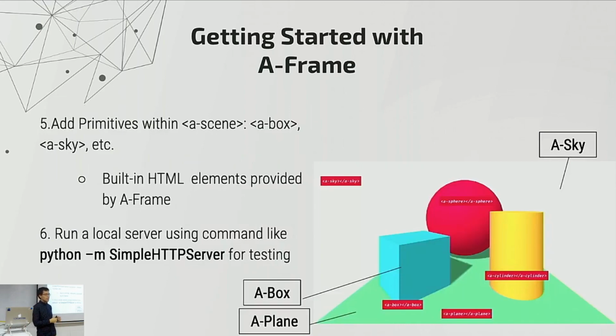And then for objects, there are many preset objects that you can use in A-Frame, including a-box, a-sky and a-plane. As you can see, the sky sets the background, you can set the color, all kinds of things. The box sets a box. A-plane sets a flat surface that can be used for something like a ground.